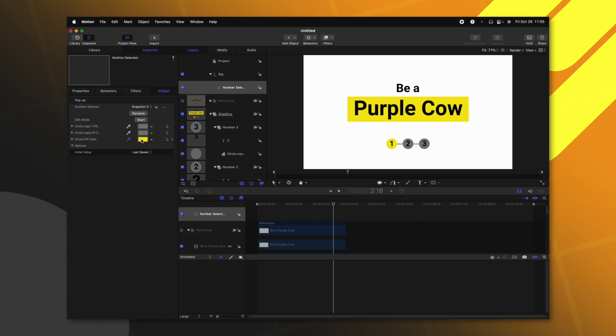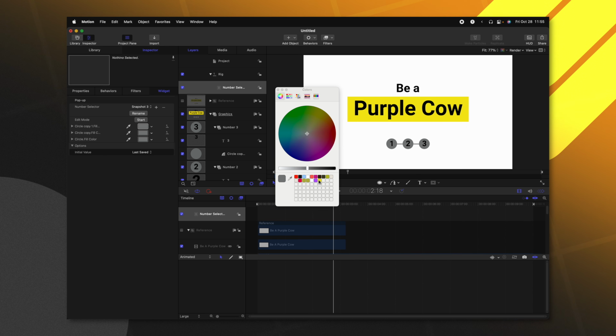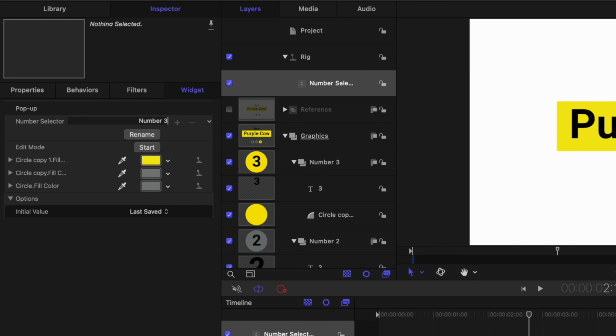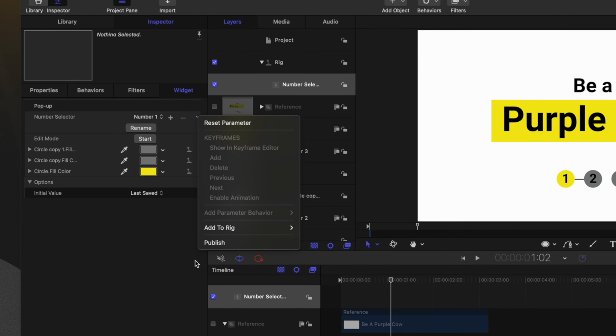We will reset number 1's color over to the gray color. Then on number 3, we can select that yellow color. Again, we'll rename this number 3, just like so. So now we can go back to number 1, and if we click on this down arrow and select publish, when we save this project, you'll be able to actually select that in Final Cut Pro.